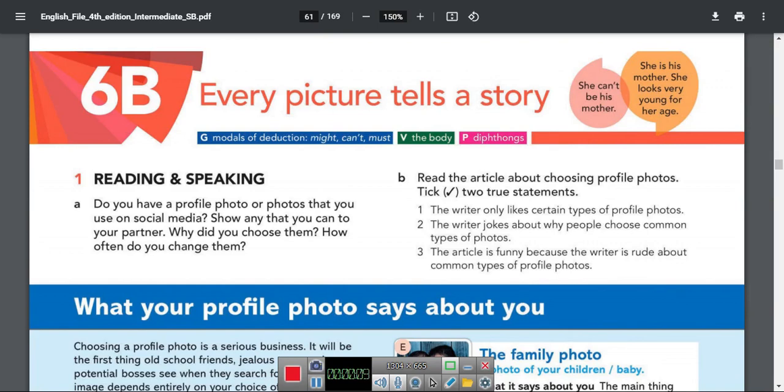And today we talk about modals of deduction: might, can't, must, vocabulary is the body, and pronunciation of diphthongs.